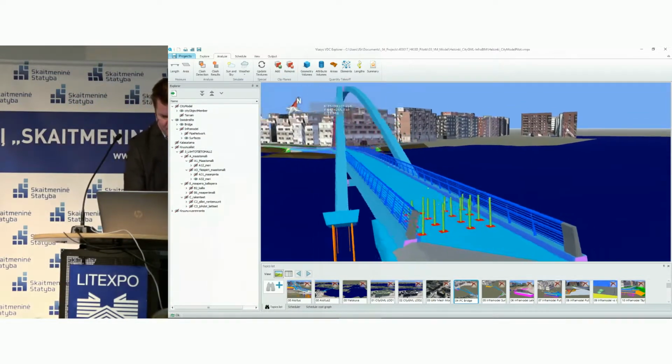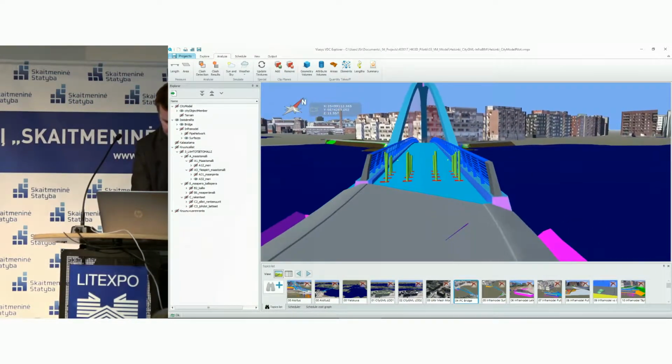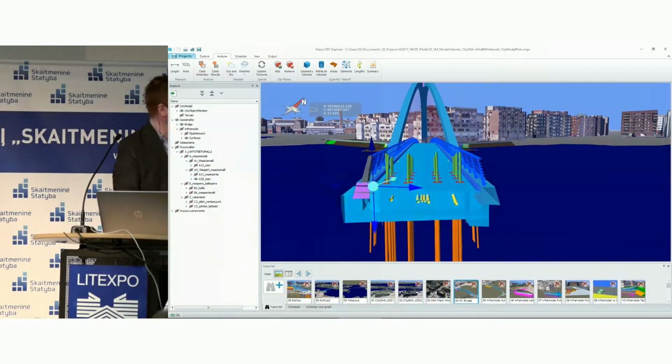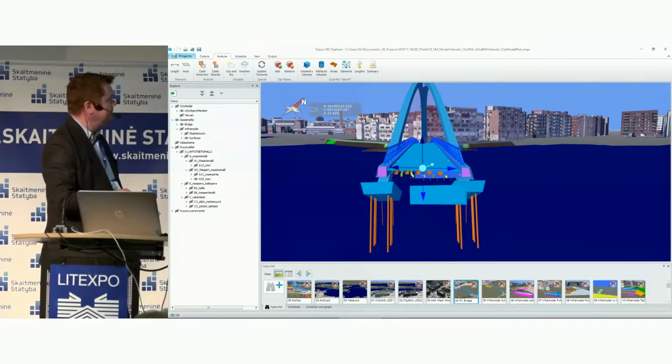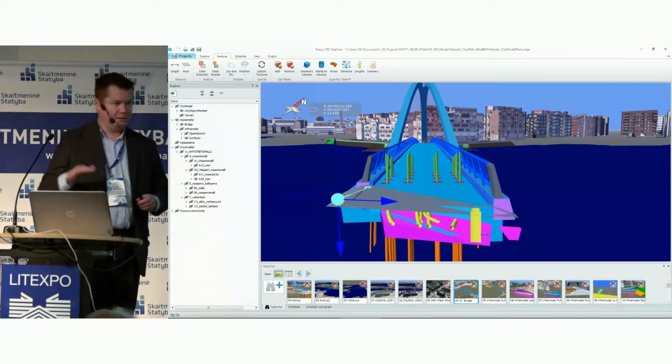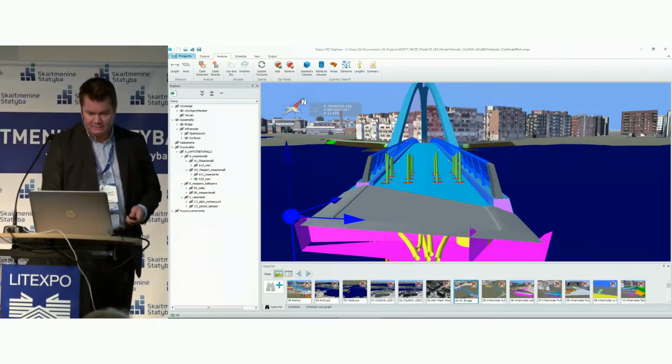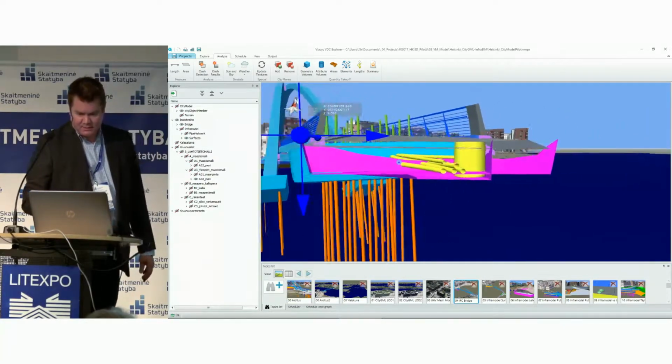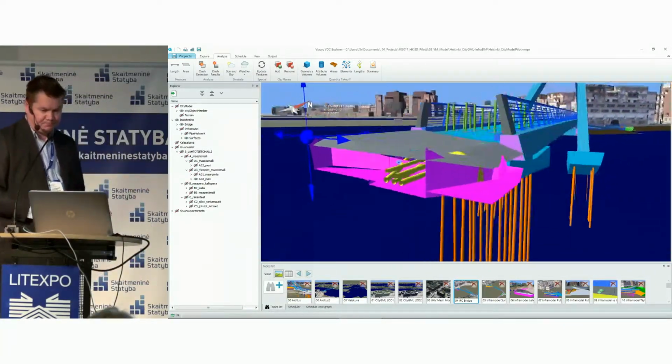And also if we go further, you can see how the pipe networks fit into the road design, if the manholes are at the correct elevation, and check the quality of the design.